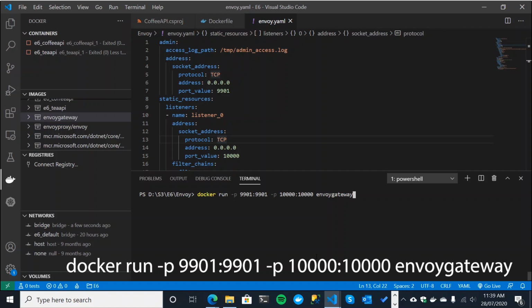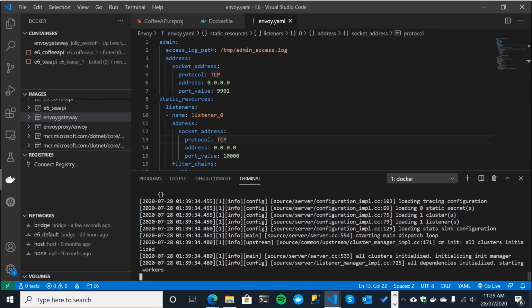Goodness, is that right? I think that's right. Okay, we'll find out if it's not. So it's run up our Envoy Gateway. It's got the little green triangle now. Just a couple of observations.